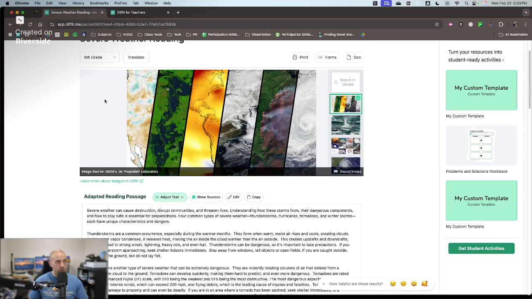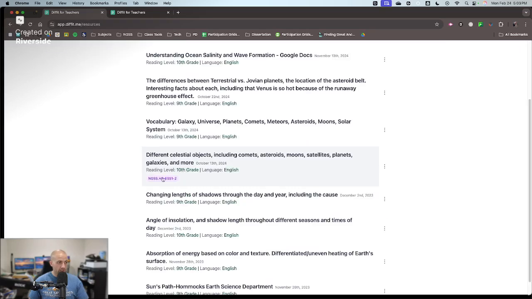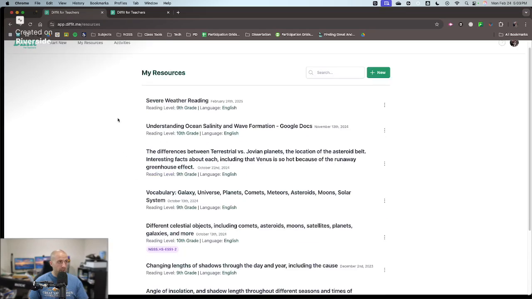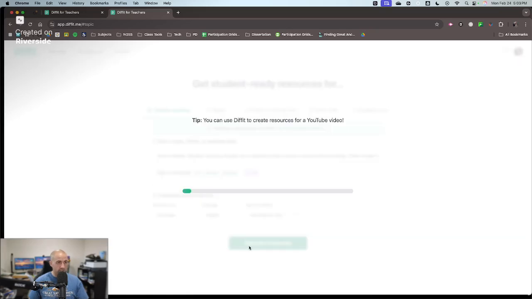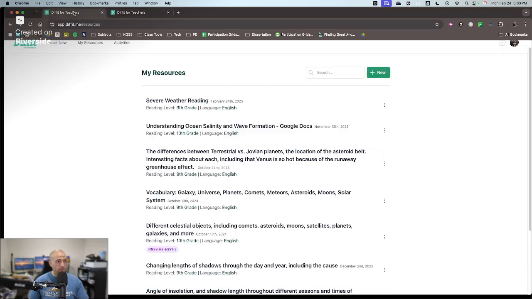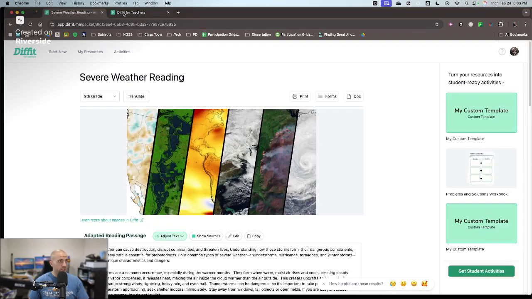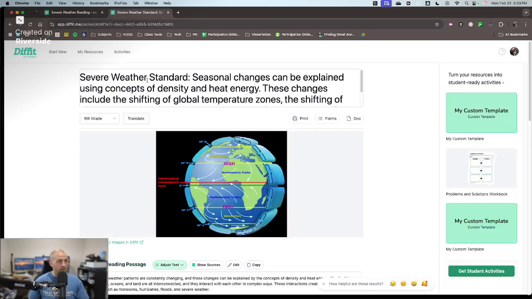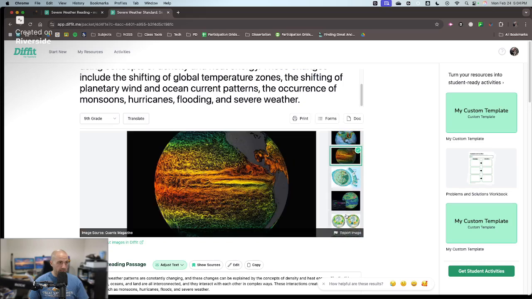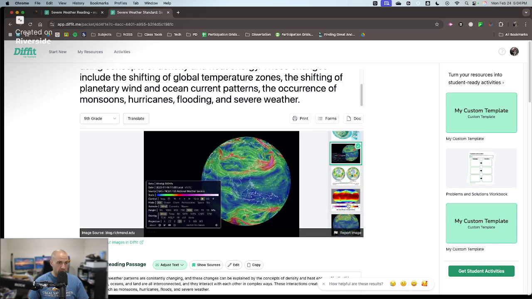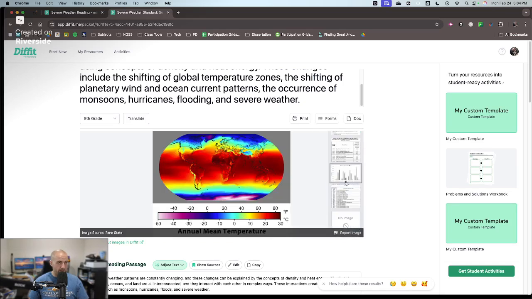If I show you my resources, because I've already made something, you'll see that it comes with the standard already attached. So now you can also see that it brings in that standard here as well. You can change the reading level and you just generate, and pretty quickly, it'll generate a whole bunch of really great stuff for you. And I'll come back to that one here. So now here's your original prompt. You'll see that it's given me some pictures, and you can also choose your own, but these are some great options for you as well.